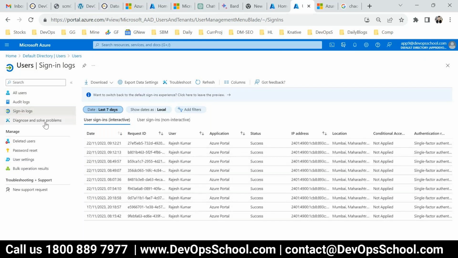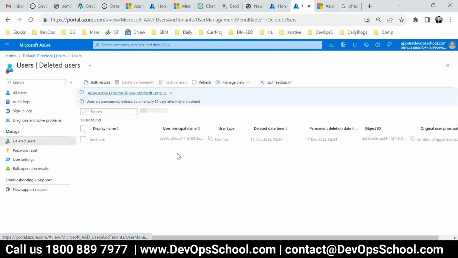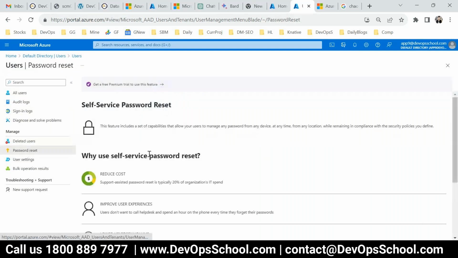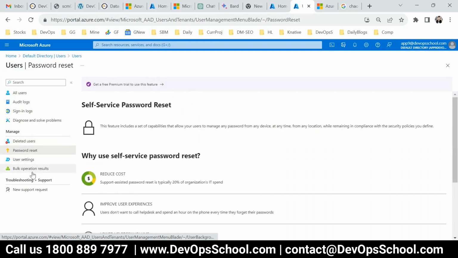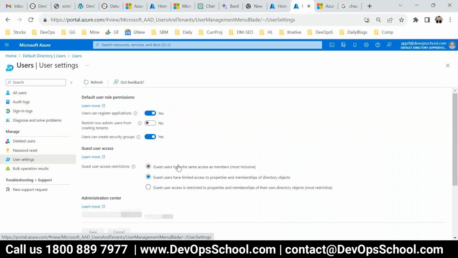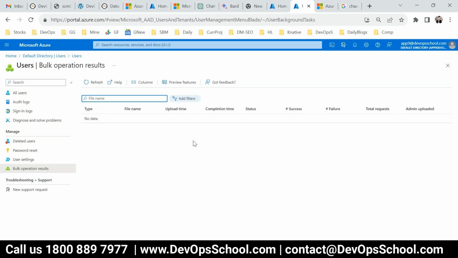You can also diagnose and solve problems. You can see how many users got deleted. So I think I deleted this user. Password reset activities, you can do that here. And user settings you can change here for each user, and some bulk operations which you want to do, and results you can see here.